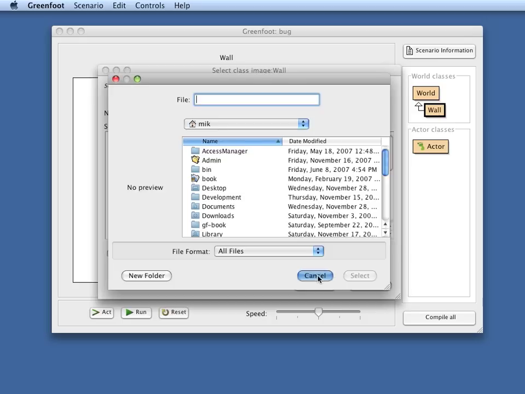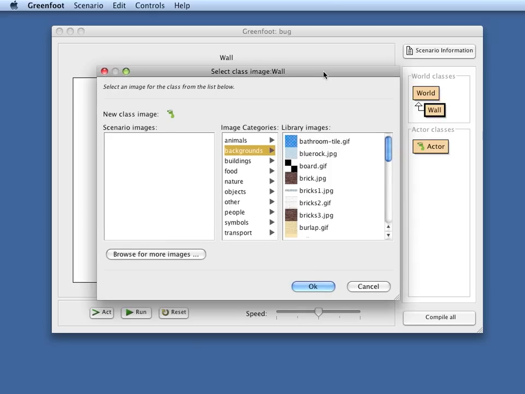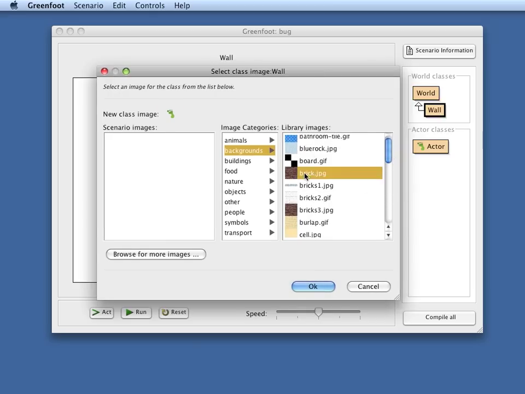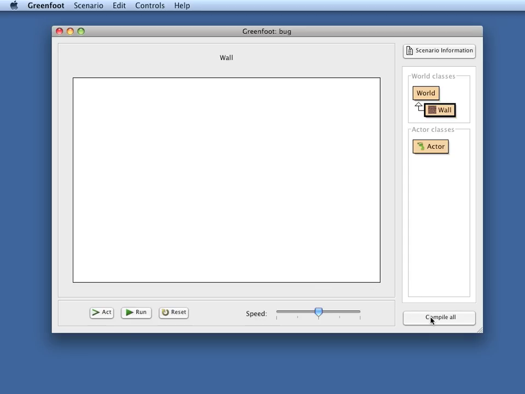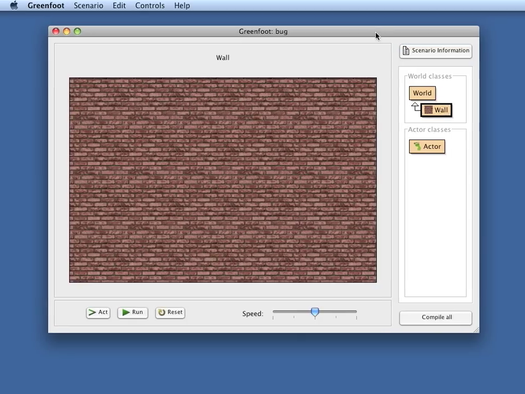I will not do that, I cancel this at the moment, but if you do, those images will automatically be copied over here into the Greenfoot scenario and will be used. For the world background, of course, the backgrounds is the most interesting category for us at the moment. I want a wall, so here's a brick pattern and I use this. Let's see what it looks like. I have to compile this so that this gets now displayed, and here's a nice brick wall now.